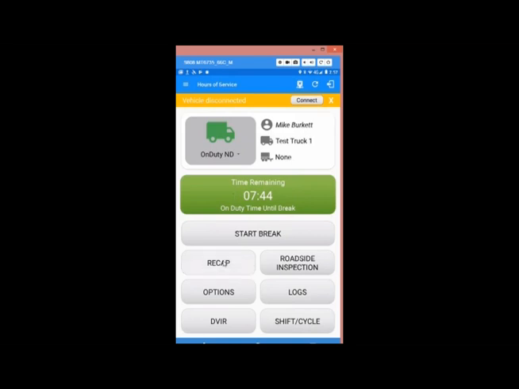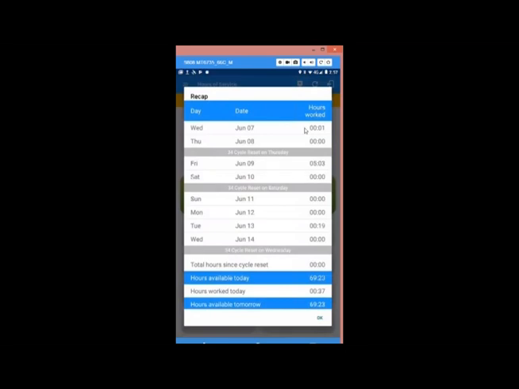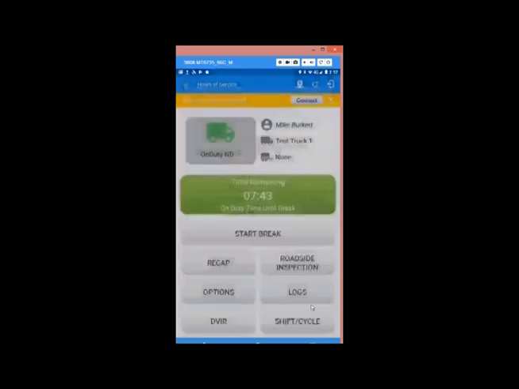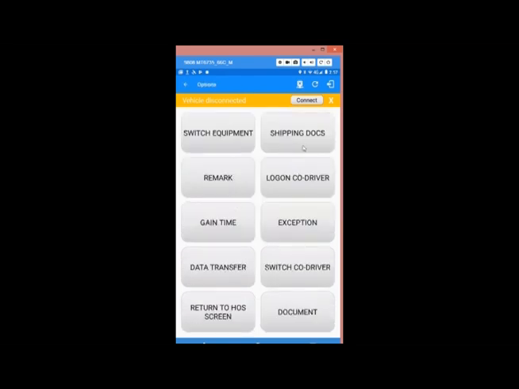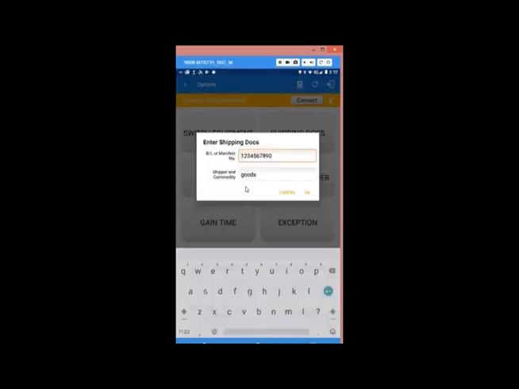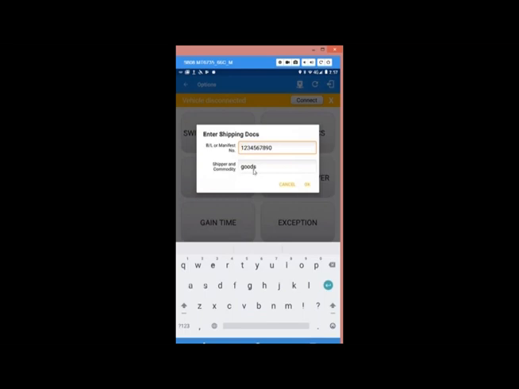All right, the recap button just shows you how many hours you have worked for the last 7 or 8 days. Today plus the last 7 days. Options, this is where you're going to do lots of different stuff. You've got shipping documents. If I want to add a shipping document or a bill of lading, I can attach that to my log at this point. Just hit OK, and it'll attach it on there.